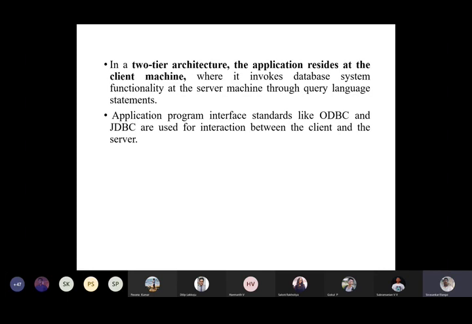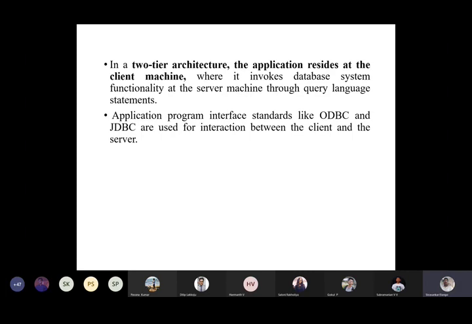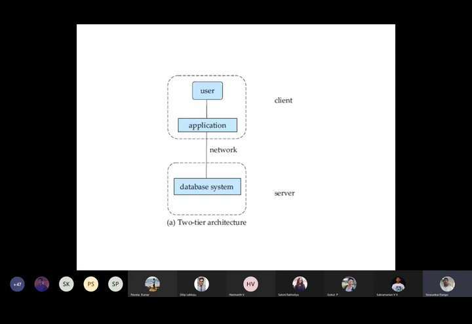So in the two-tier architecture, the application program is present in the client machine, and it invokes the database system at the server machine through some system calls. Application programming interface standards like ODBC, Open Database Connectivity, Java Database Connectivity, and Microsoft OLEDB, Object Linking and Embedding for Databases, are used for interaction between the client and the server. This is the structure of a two-tier architecture.